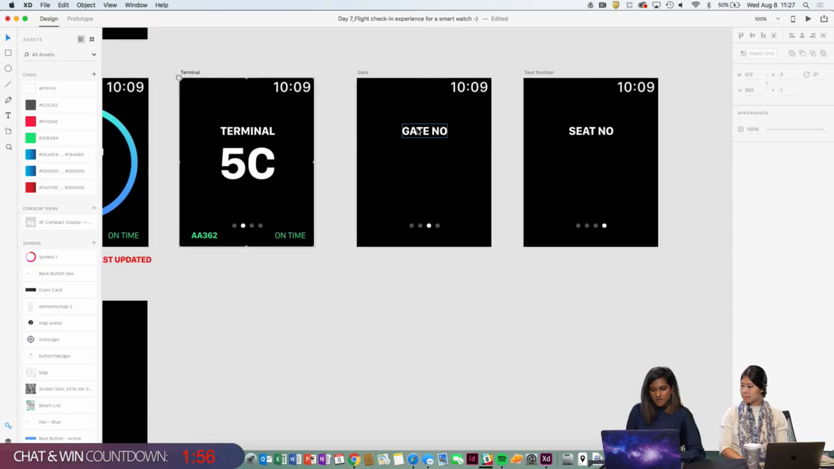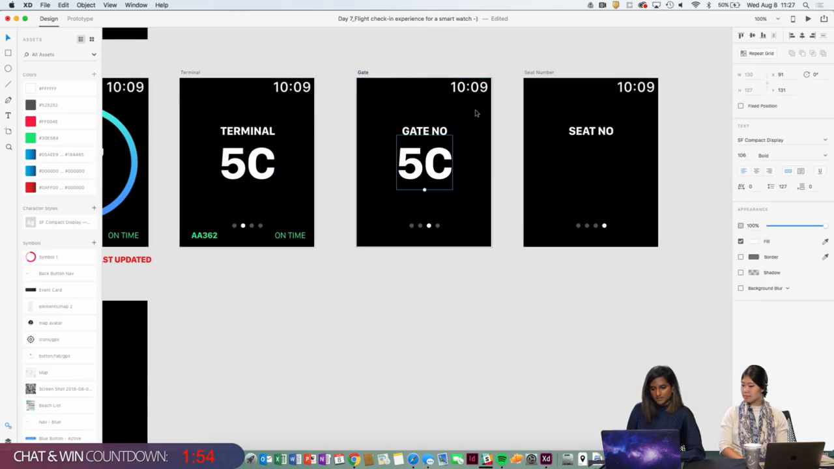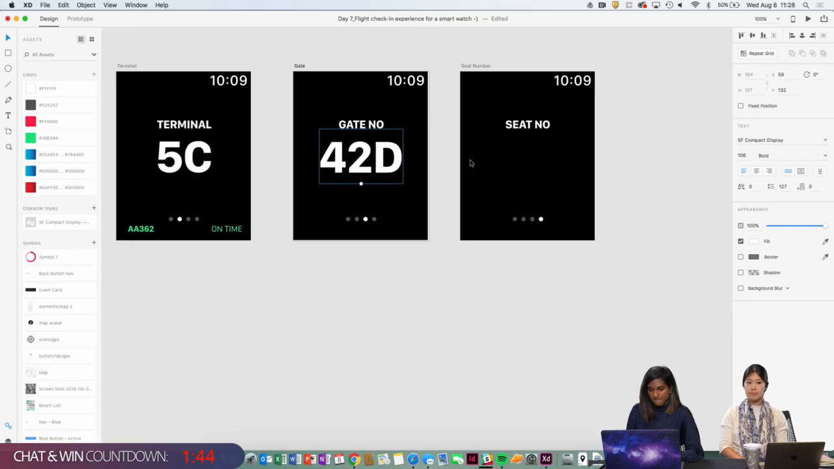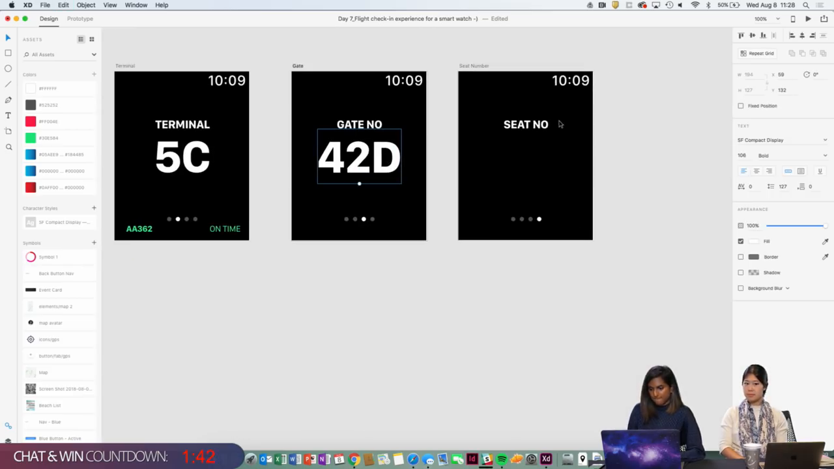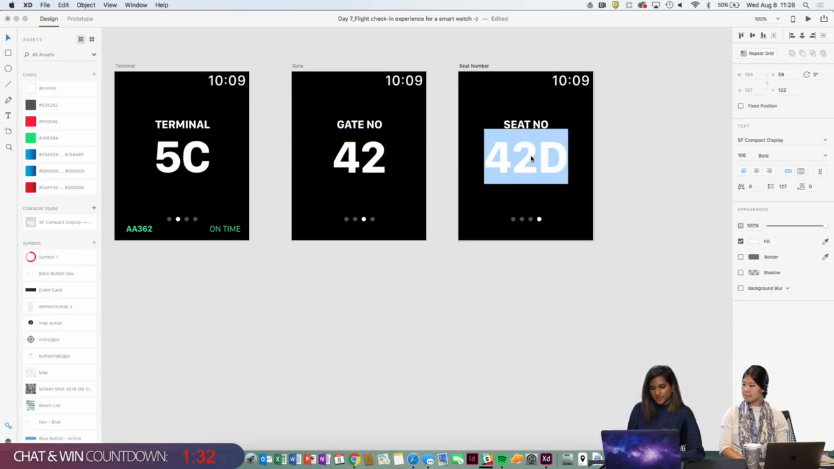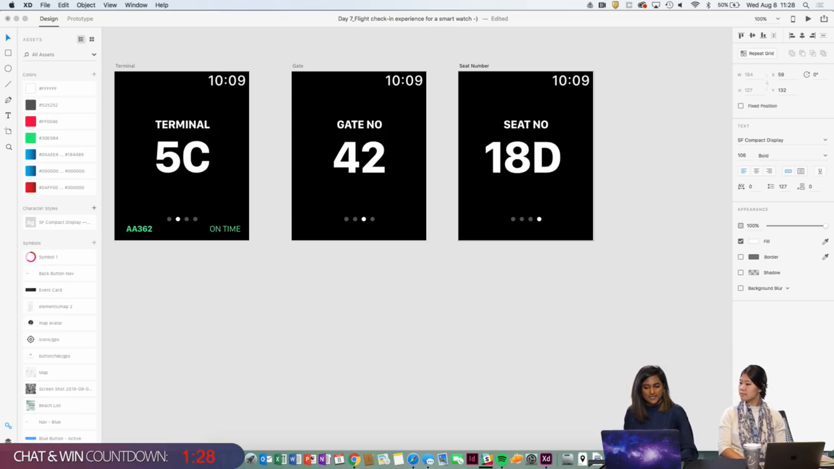Terminal, gate number... Let's see. I don't know, 42D? Seat number. Do you have a preferred seat, or are you a window person or an aisle person?